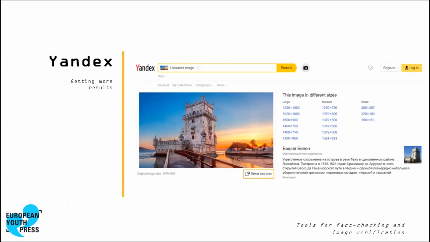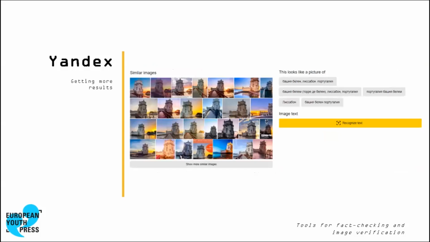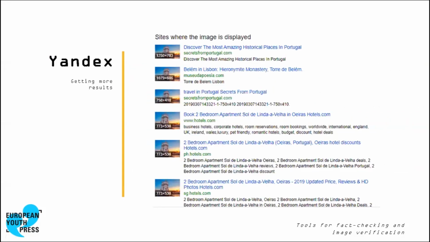Image search is based on computer vision algorithms. The search results can contain the size of the original photo and the same image in different sizes. It will also show you similar images. This may also show exact copies of the source image from different angles. And if there is text on your image, you can also use the tool Recognize Text to check it. In the end, you can find a list of all the websites where the image also appears.